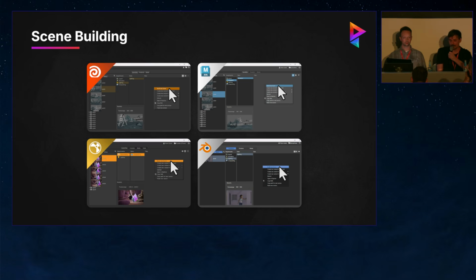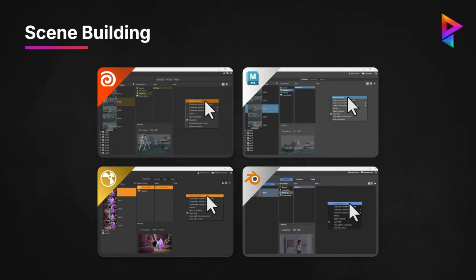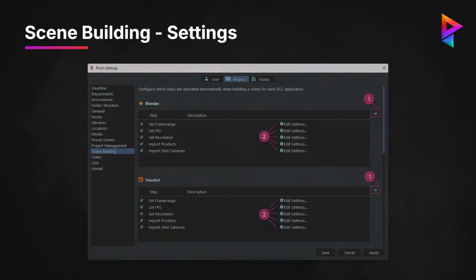We came to the next topic about scene building, which is a Prism core tool designed to automatically build the initial scene file. This involves various steps like applying a frame range, importing available products, and so on. Each step can be enabled based on assets or shots, and also on departments or tasks, so that's very customizable. The scene building is currently available for Houdini, Maya, Nuke, and Blender. Here we can see the scene building specific settings for each DCC, so this can be completely configured independently.